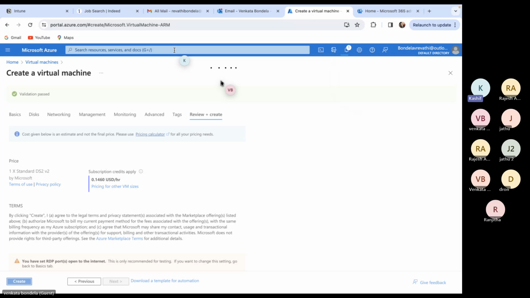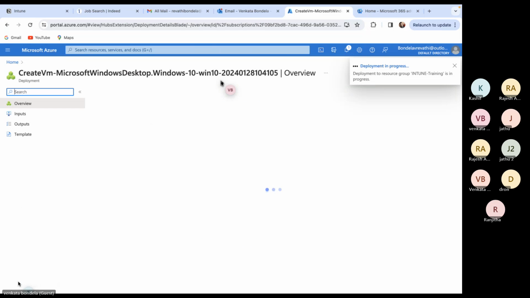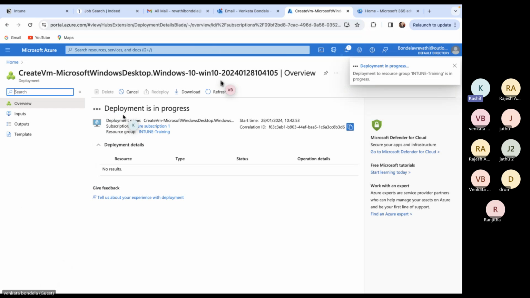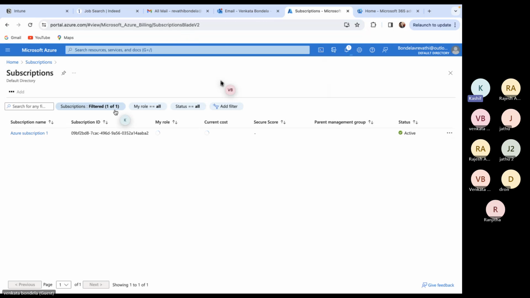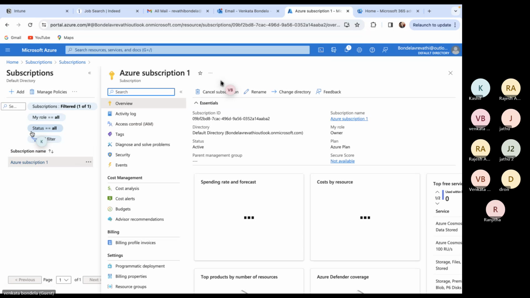So make a note of your Intune username and password. Make a note of your Azure username and password. These are two different things, okay? And make a note of this computer username and password. So computer username, your first name, and the password is capital PASSWORD. Make a note of those things, okay? Yeah, sure.